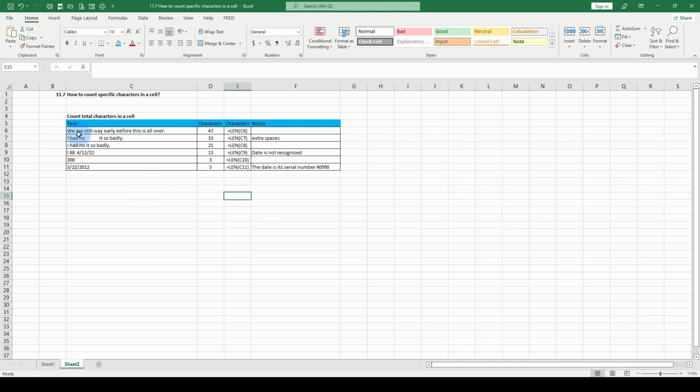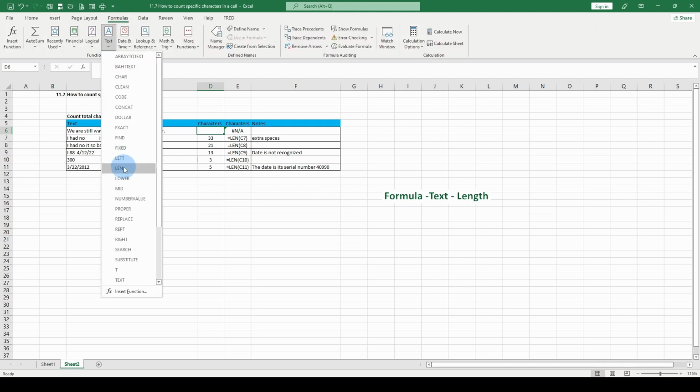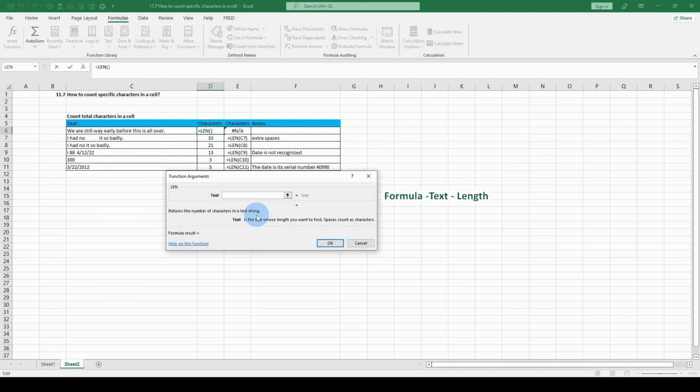What we want to do is count everything here in cell C6. We want to count all the letters, all the spaces, the periods. The way we do that is we use what's called the length function, the LEN. Essentially, it's a function that counts whatever you point to. I'm going to delete the function in D6. We're going to go up to Formulas, Text, then hit Length. Returns the number of characters in a text string.